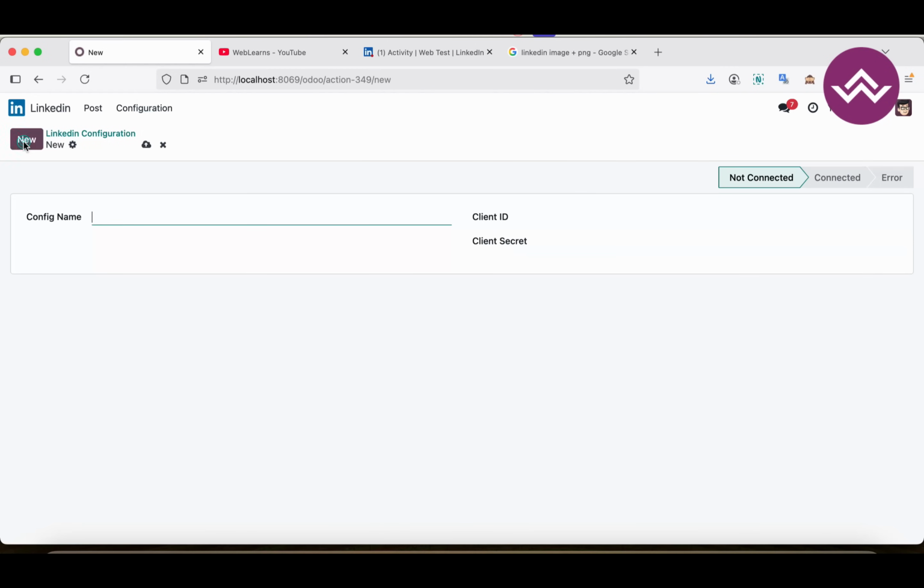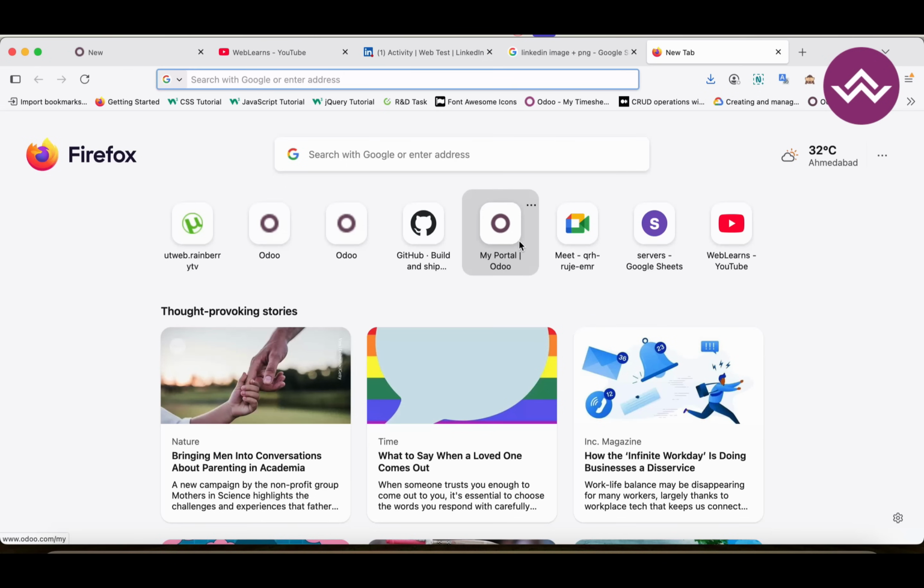Let's say configuration, right? So we have a config name, whatsoever the configuration, and we can add here, let's say, WebLearns LinkedIn profile, the username specific, and that specific user's LinkedIn profile, client ID, and the secret ID. Right, now the main question is how we can get this. LinkedIn won't automatically provide the client ID, secret ID, and all by default. So we have to first create an application, right? So how can we do it?